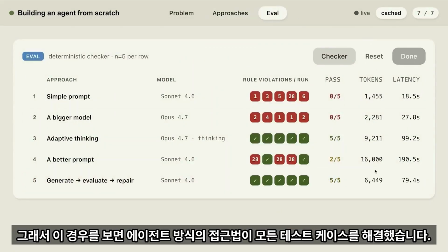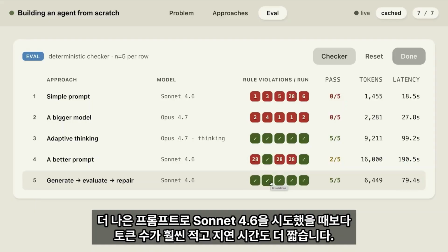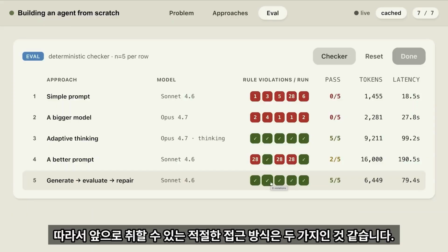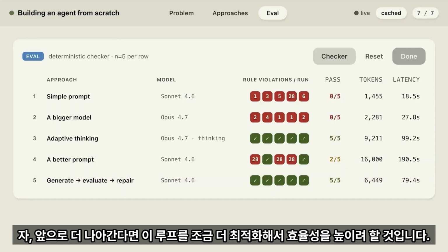So we can see in this case our agentic approach has solved all of our test cases with a much lower number of tokens and with a lower latency than trying Sonnet 4.6 with a better prompt. So going forward, it seems like there are two appropriate approaches to take here: using Opus 4.7 with adaptive thinking, or using this agentic loop. Now, moving forward, we'd probably want to do a little bit more optimization on this loop to try and get it to be more efficient.